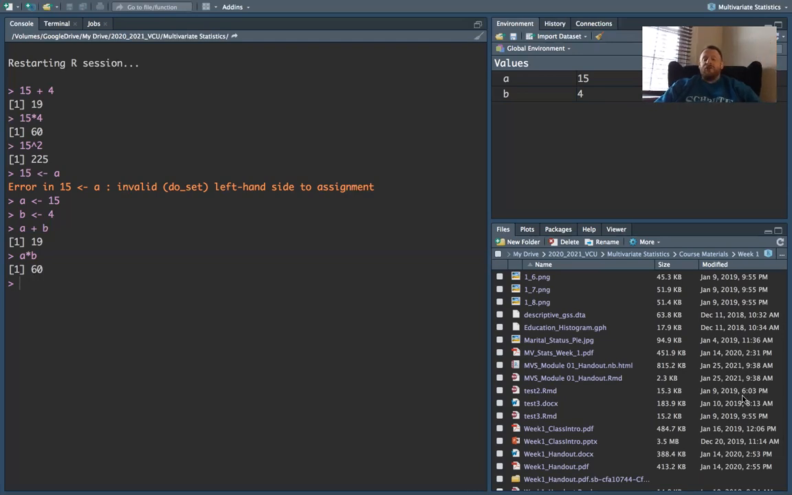To do that, you just point your computer to wherever that file is. It's called MVS underscore module 1 underscore handout. And notice the file extension: a Word file is a .doc, an Excel file is an .xls, and an SPSS file is a .sav. The extension here is R Markdown, so .Rmd. Those are very, very useful files.